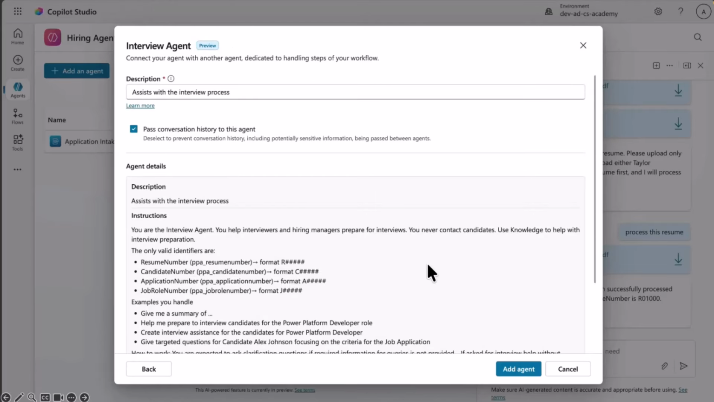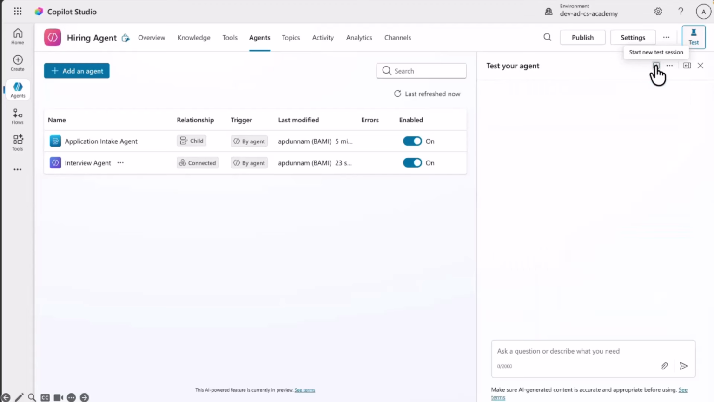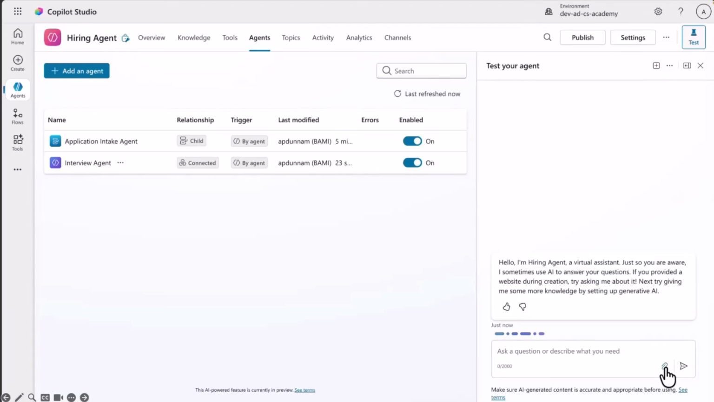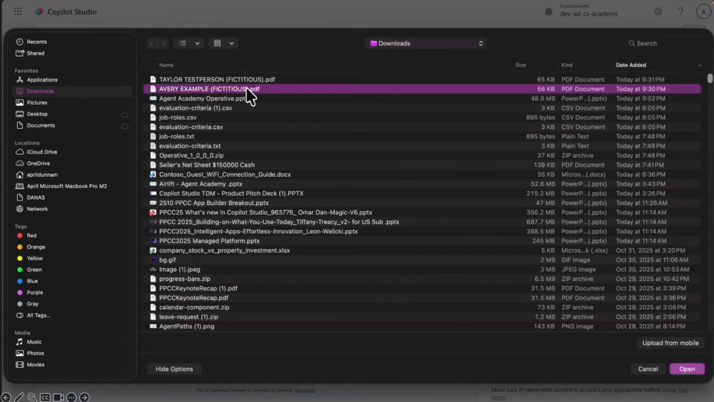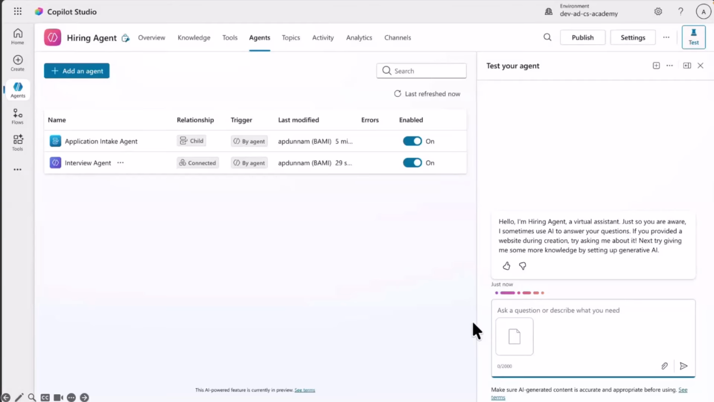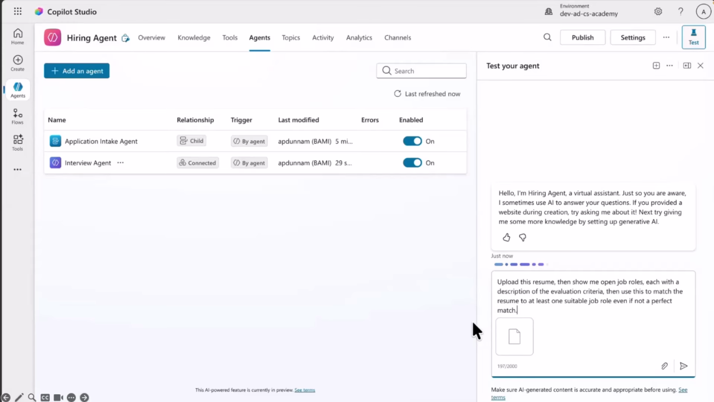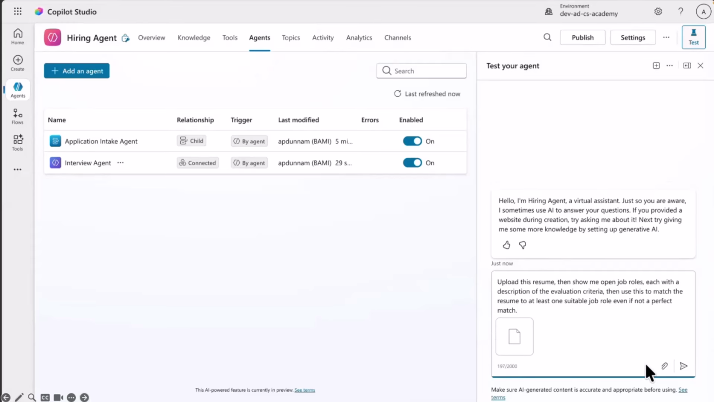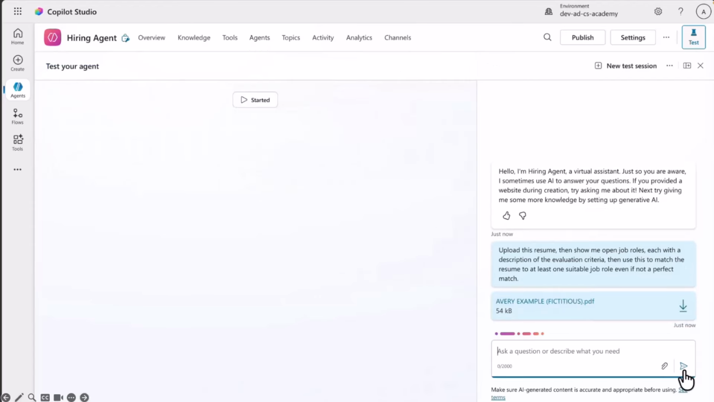And I have an agent I've already built called the interview agent. So this one is pretty simple. It's connected to some Dataverse data, and it has some custom instructions in here. So what I'm going to do for this is now I can use both of these agent scenarios. I can say, upload this resume, but then also show me open job roles, each with a description of the evaluation criteria, and then use this to match this resume with a suitable job. So what this scenario should do is call both of my agents, my child and my connected agent, which you see it's doing right now.